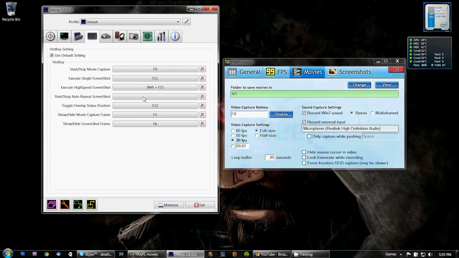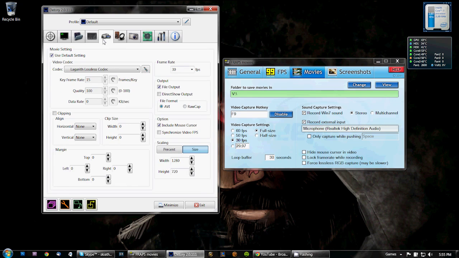Now, these are hotkeys. You can set these as you like. There are no do's or don'ts on this. Just do it however you want to. And then the movie settings. This is where it becomes key.